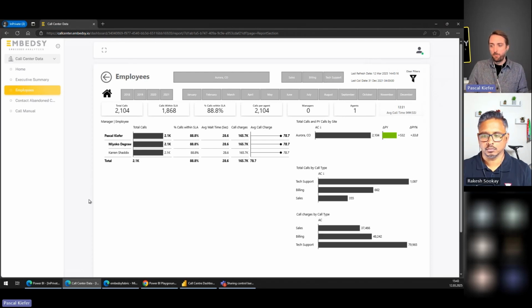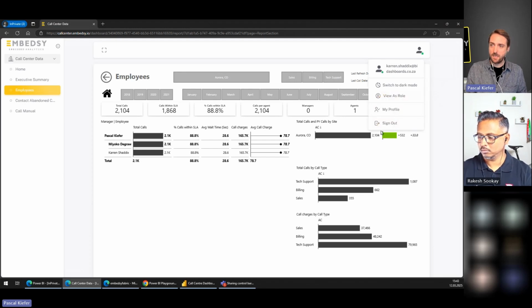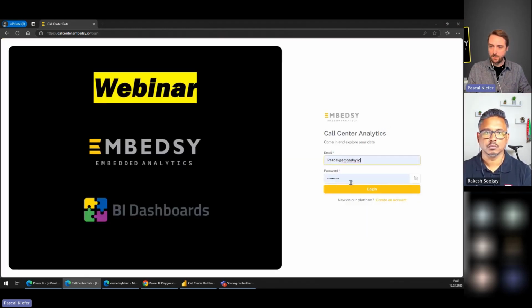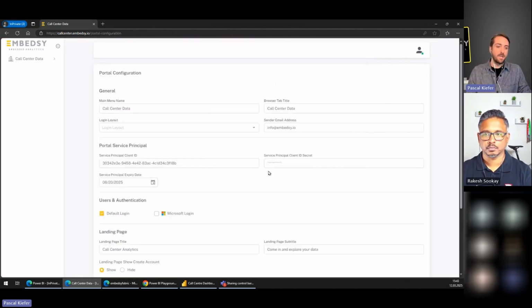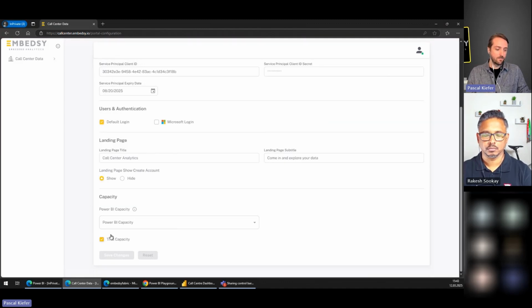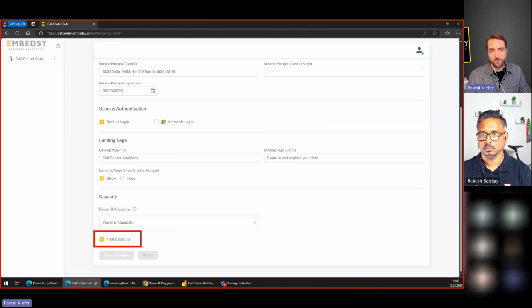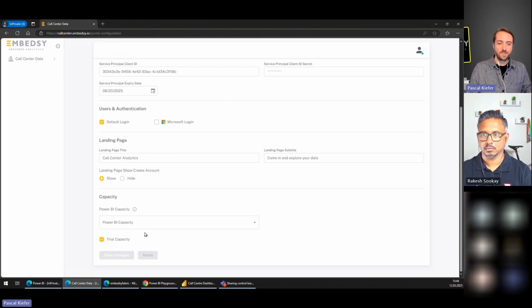One thing about embedded that I want to mention is pricing and licensing. Right now, what we are using in here is a Fabric trial, which means we don't need to worry about pricing because it's free. But sooner or later, all our Fabric trials will expire, so we will need to switch to a paid capacity.